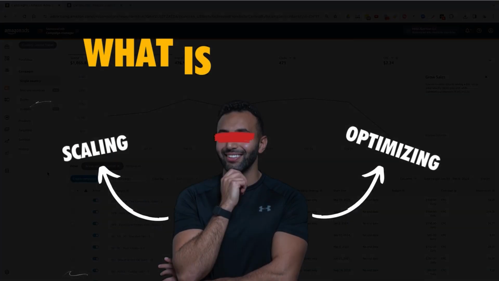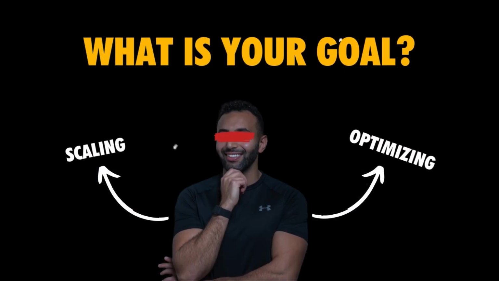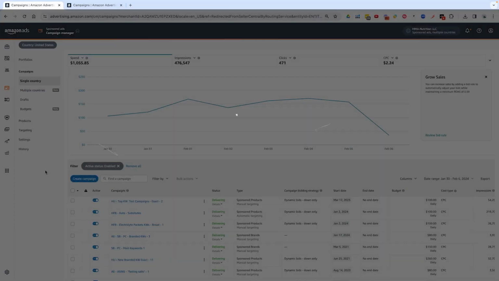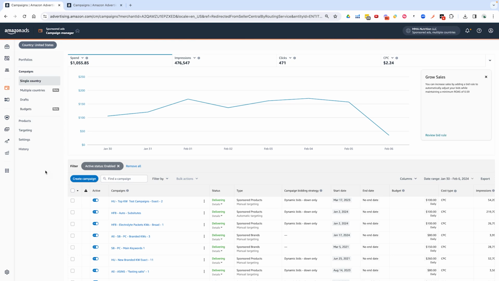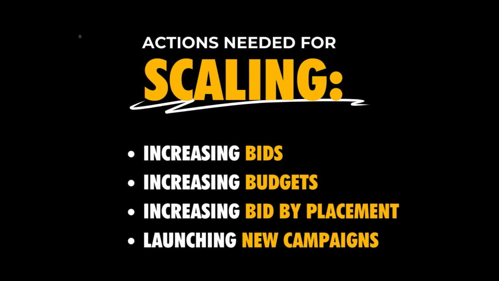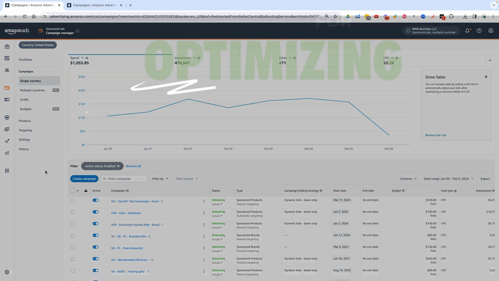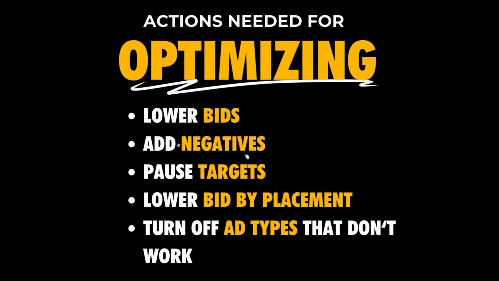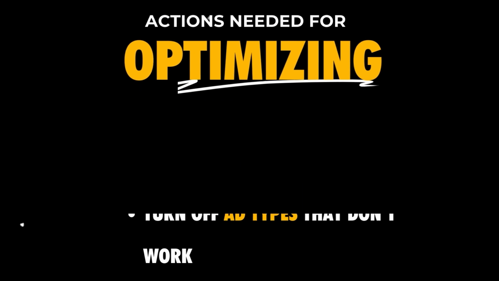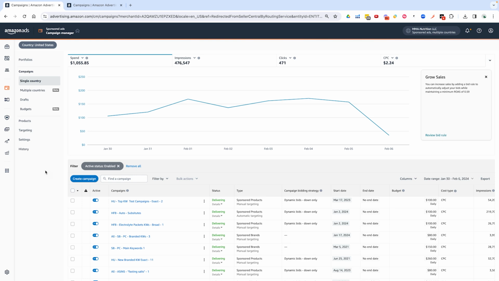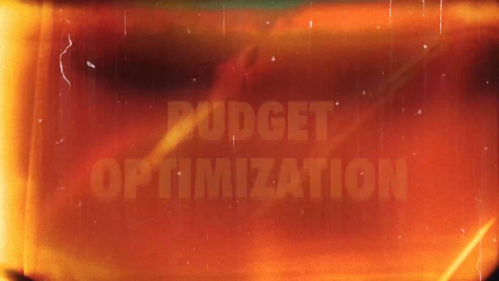I have two main goals. I'm either scaling or I'm optimizing. I don't wanna be doing both. I'm gonna show you how to do both, but if you're just scaling, you wanna focus on one sort of action. I'm either increasing bids, increasing budgets, increasing bid by placements, launching new campaigns, or different types of campaigns. And if I'm optimizing for profit, I'm lowering bids, adding negatives, maybe pausing targets, lowering bid by placements, and maybe turning off some ad types that didn't work. So I'm gonna walk through every single one. So let's start with budgets.